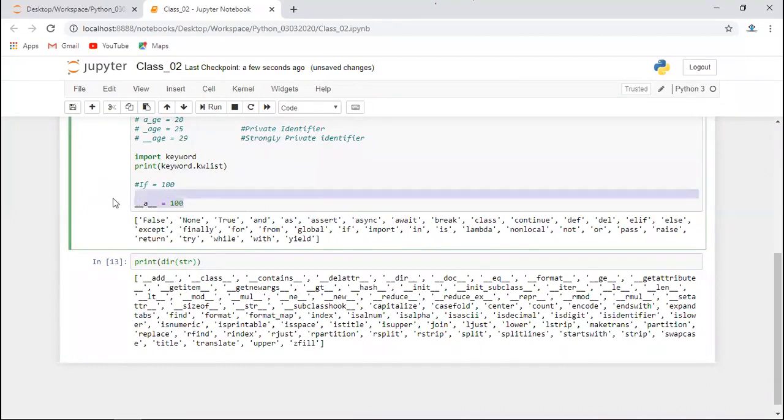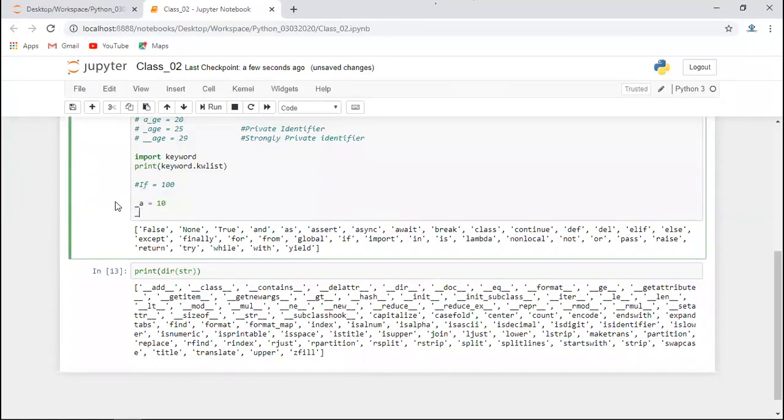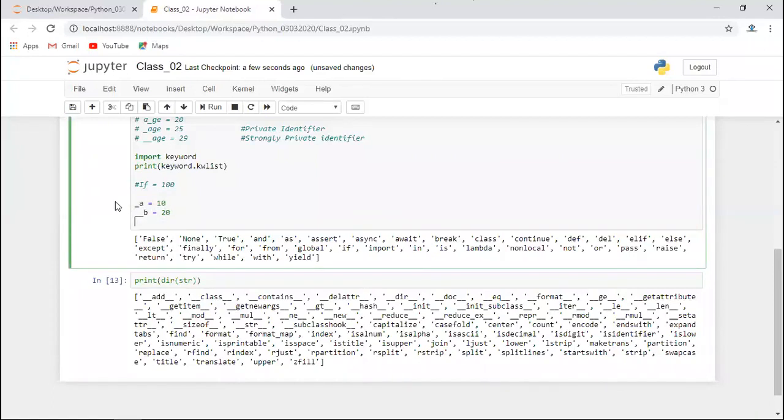So what you can do, you can say, okay, let me take one variable _a is equal to 10, _b is equal to 20, and then __add__ is equal to __a plus __b. Okay, you may do like that. But this will create a problem.